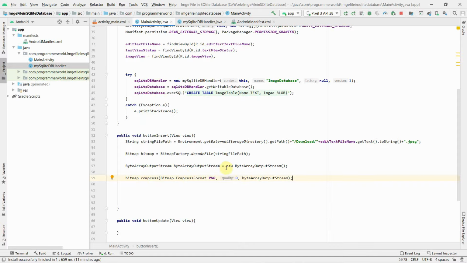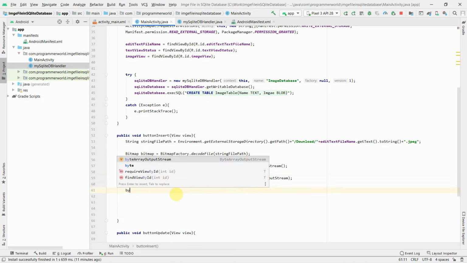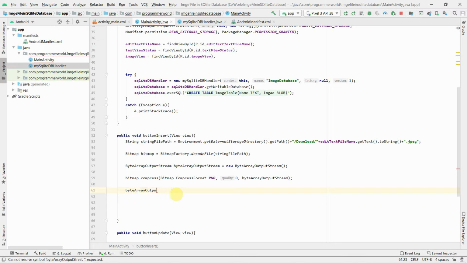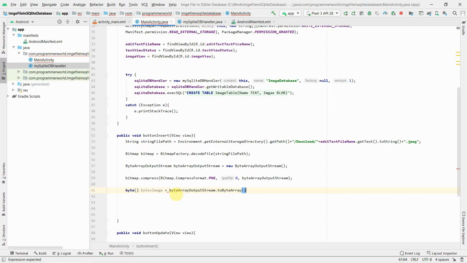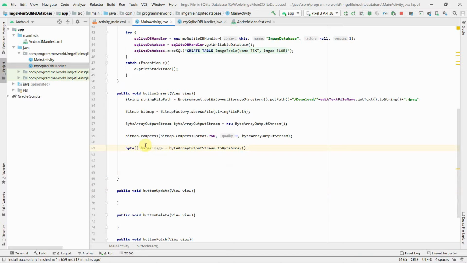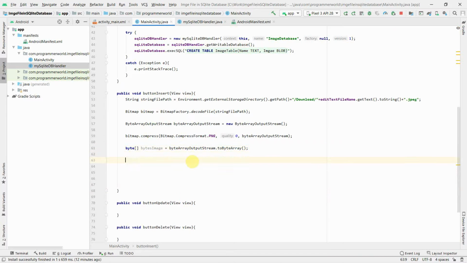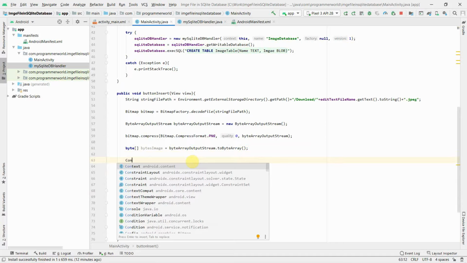So now this will get converted into bytes in this particular variable, and finally we will create another variable, bytes image, and we will just take the byte array output stream to byte array. Perfect. So now we have converted our image into bytes, and that's what we will use to save it in our database.